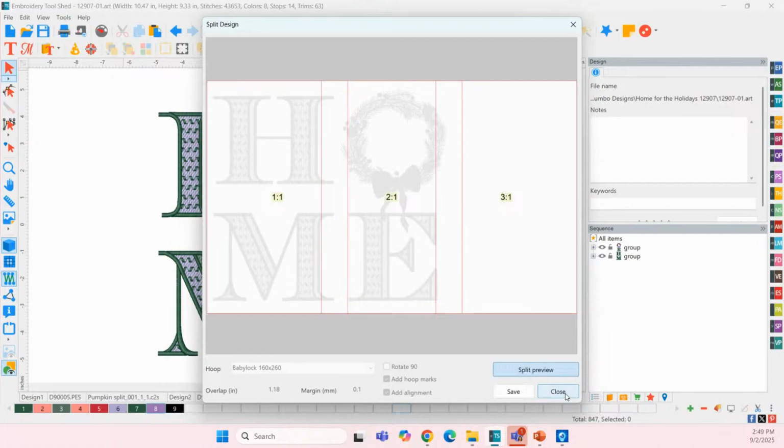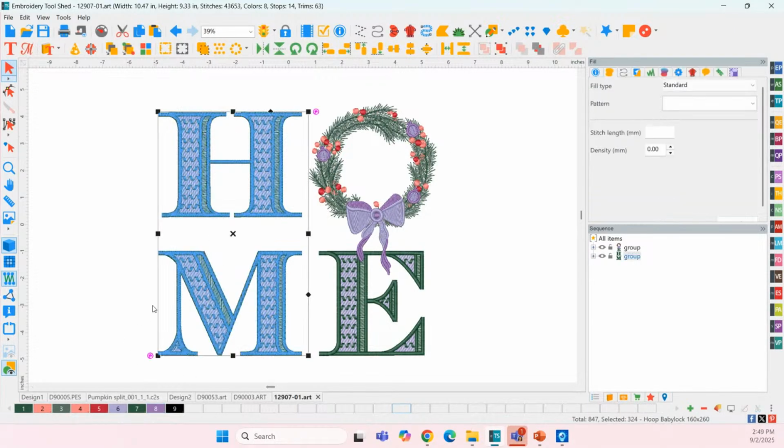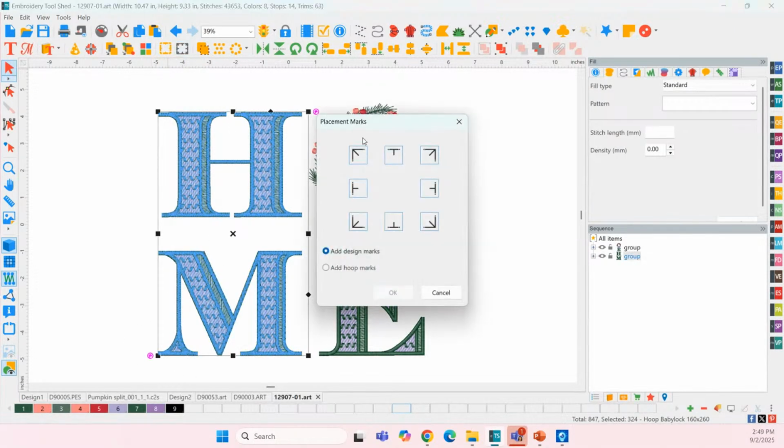Now I'm going to close this. So that is the split tool. Remember, the split design tool is only in Perfect Embroidery Pro, but we have those placement marks in a lot of different embroidery software. So if you don't have the split tool and you have something like this, or like that Christmas design, you can move those placement marks around.